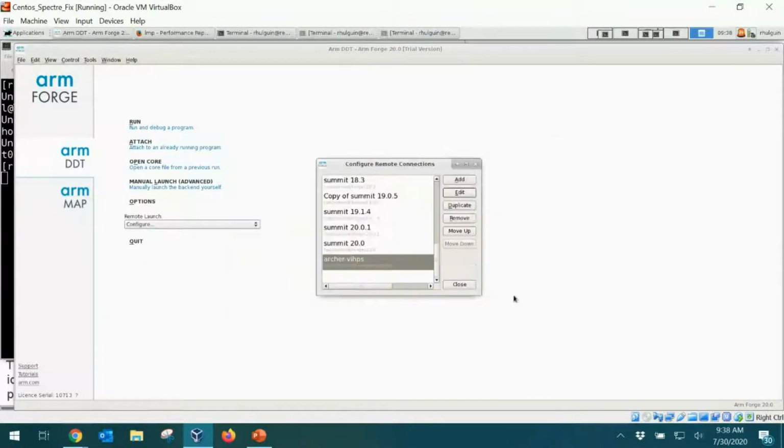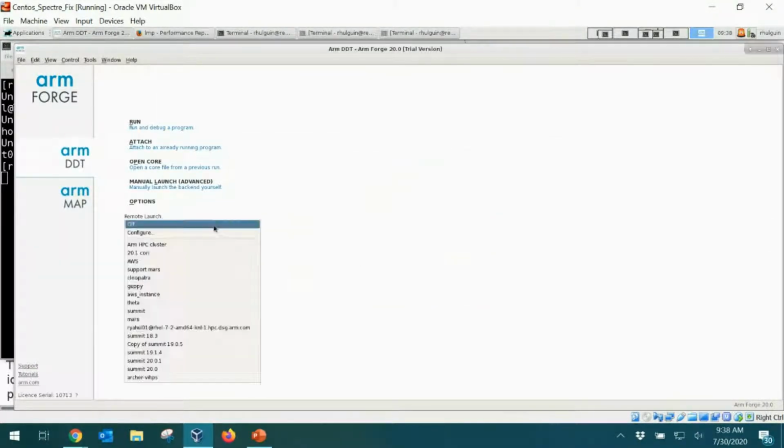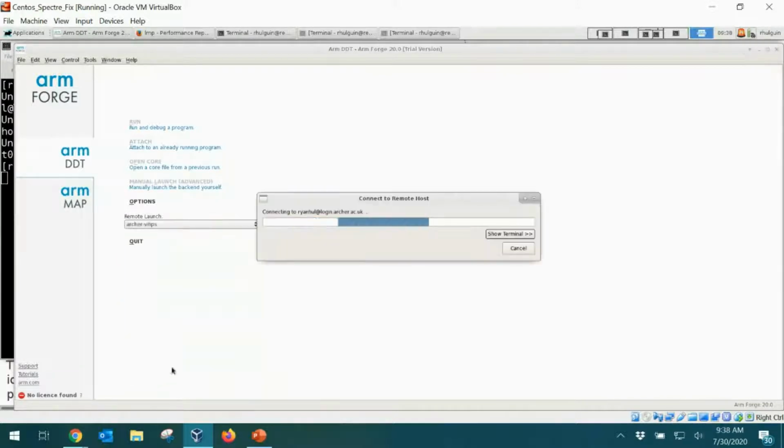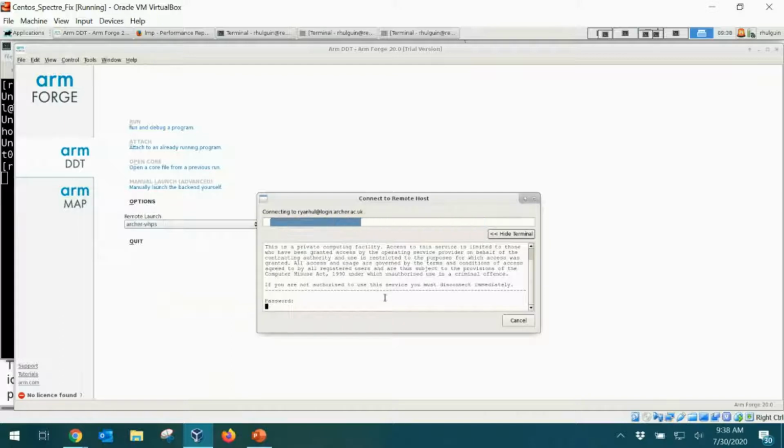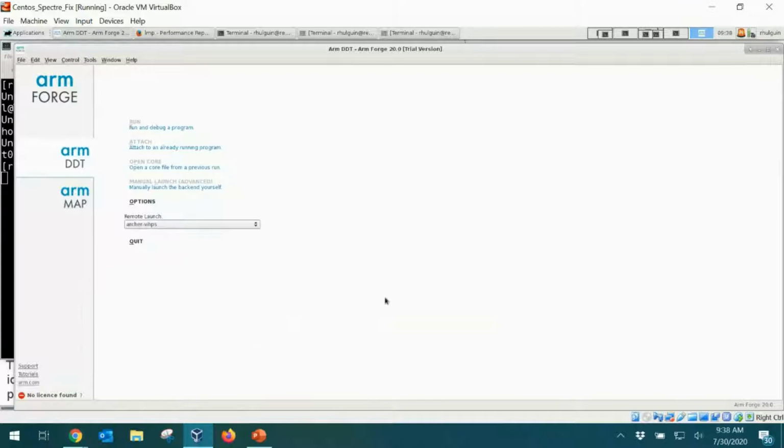What I'm going to do is create a connection in my remote client, then input my password. Okay, and then I can just leave this in the background until I'm ready to use it.